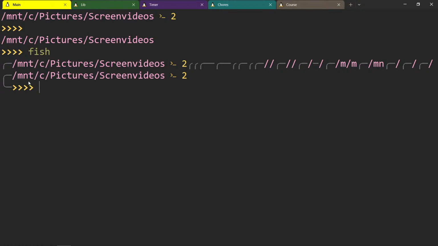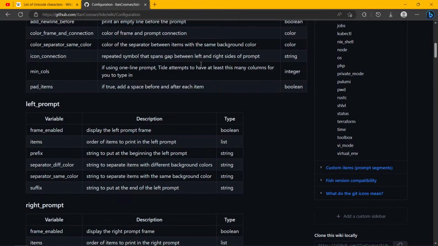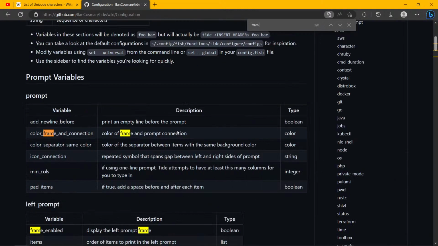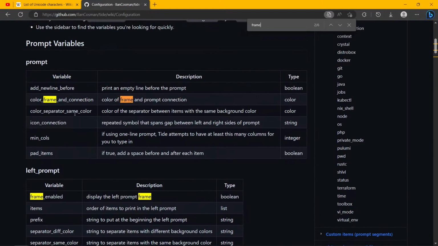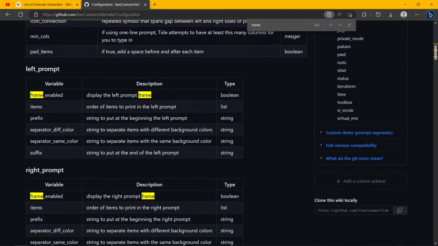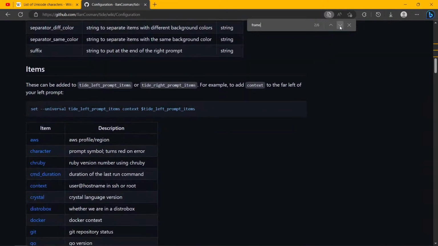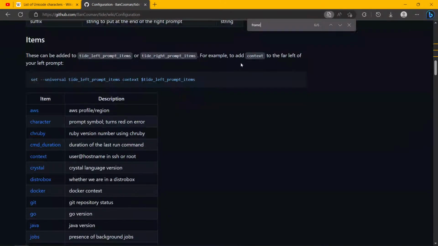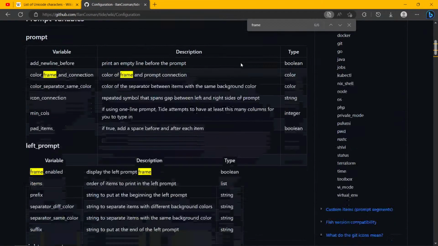So I wonder if it's an issue with my font, which is fair enough, or with the symbol that it's using. String to put, yes. Separator. Frame. Can I just frame? Color frame and prompt connection. Display. That's just the display. What else do we have? That's the only one. Can we not change the symbol of the frame?